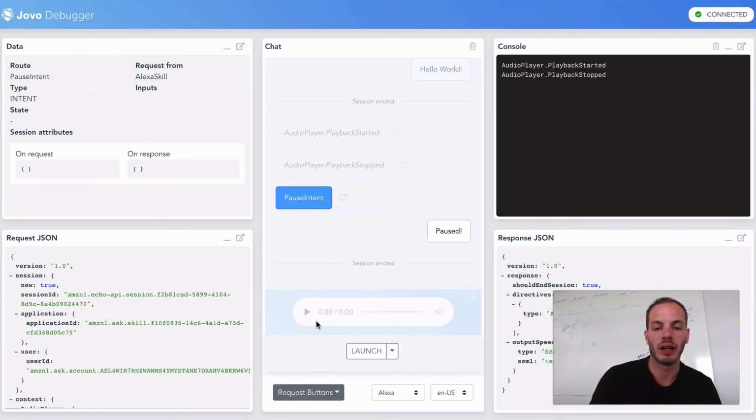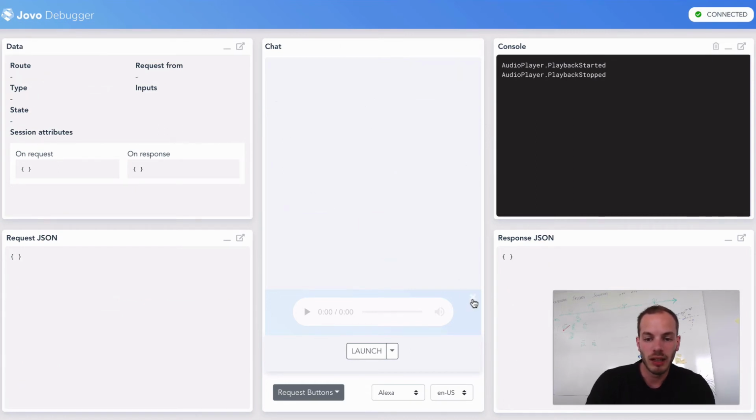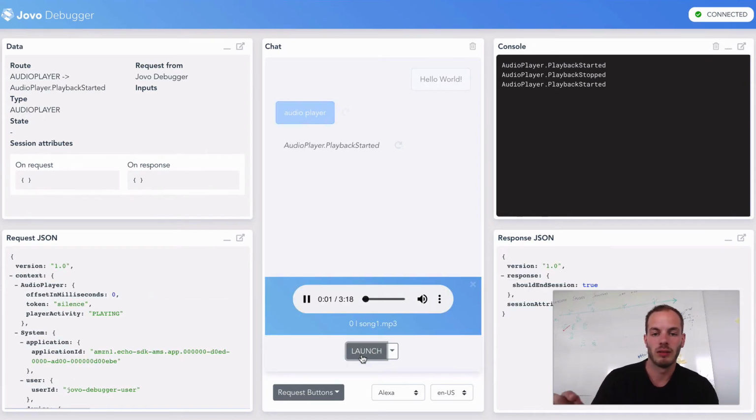Paused. Okay, but what you can also do, let me just get rid of that, is we can also launch it from here. What you can see here, it was just launched, and you can find that it's playing here. It shows the song MP3 name that is played, and it shows the token here, which is the play count.